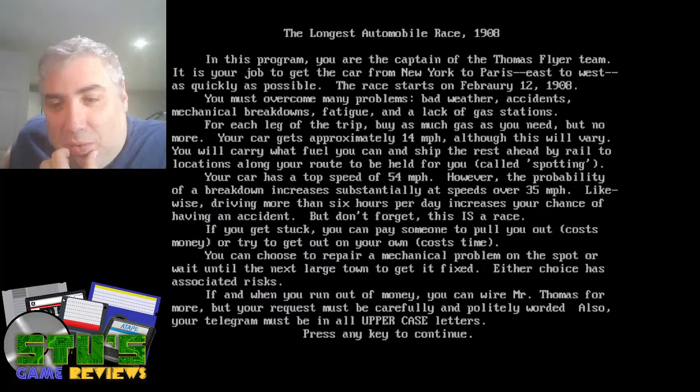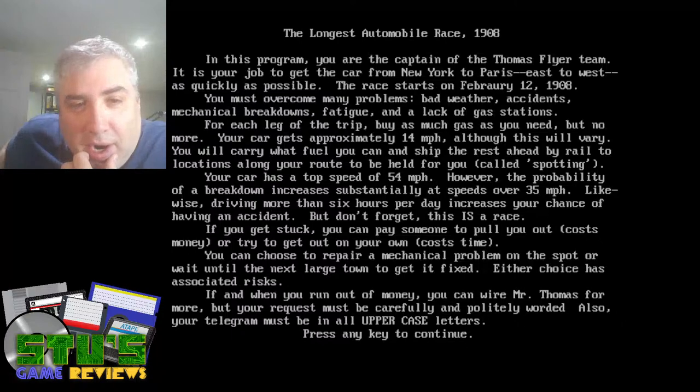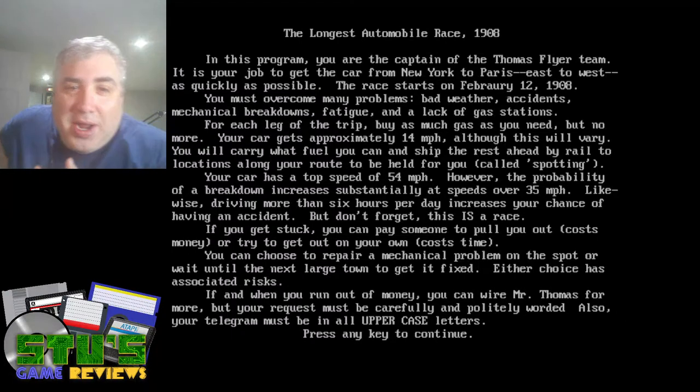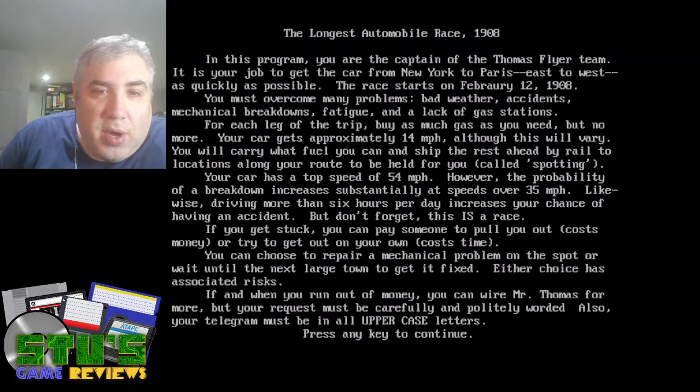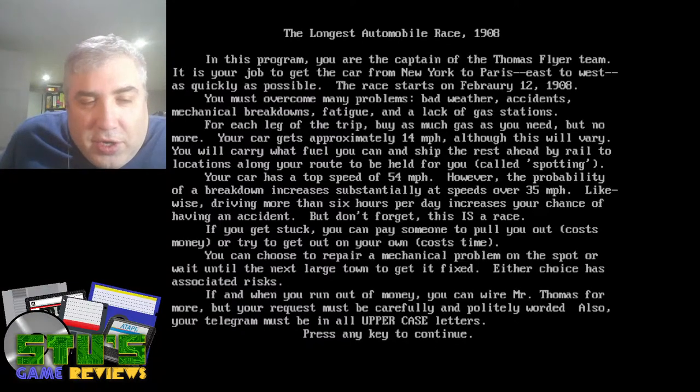I guess it'll only be walls of text in the game. I don't think all of them are. We are getting lucky here. Your car has a top speed of 54 miles an hour. Another amazing car, but I guess it's 1908. However, the probability of breakdown increases substantially at speeds over 35. Likewise, driving more than 6 hours may increase your chance of an accident.